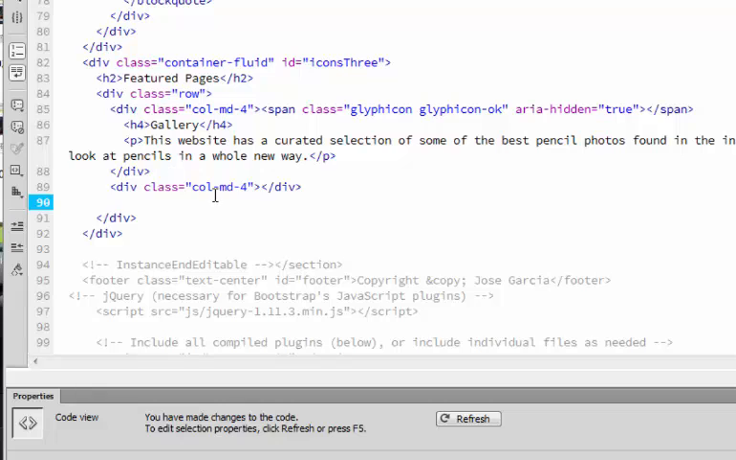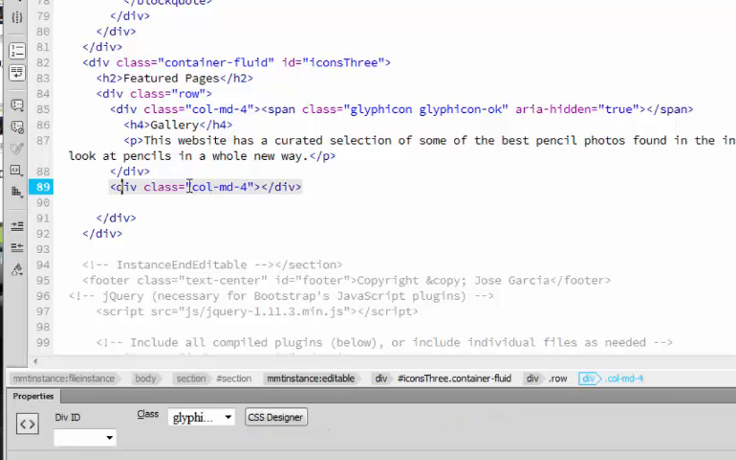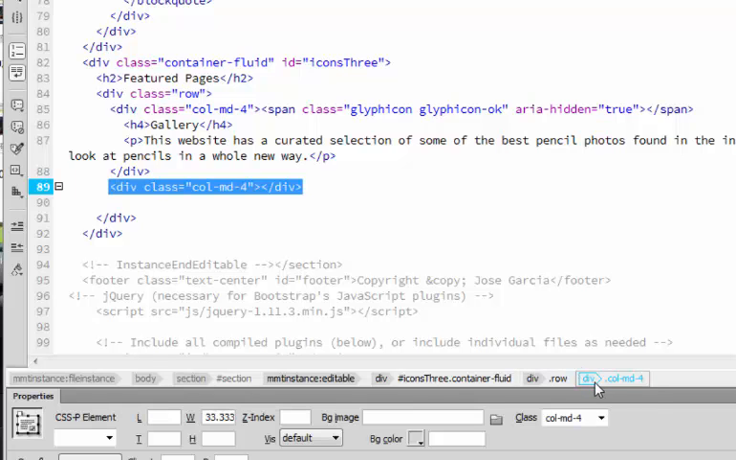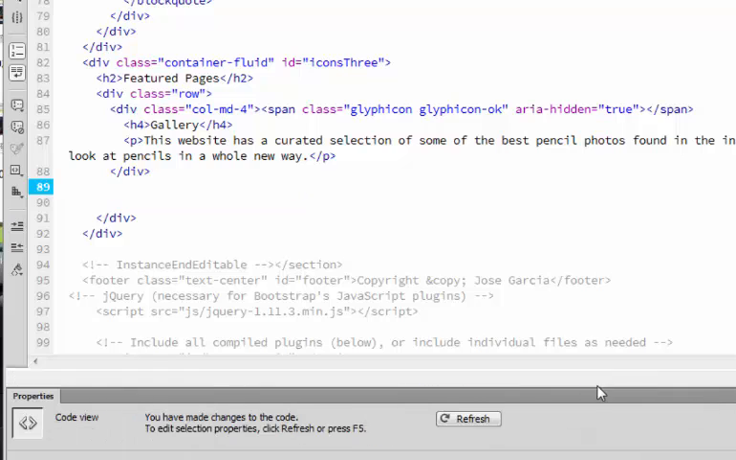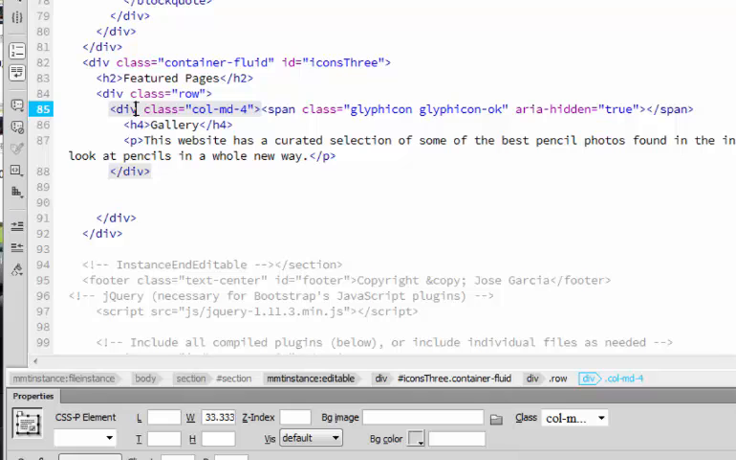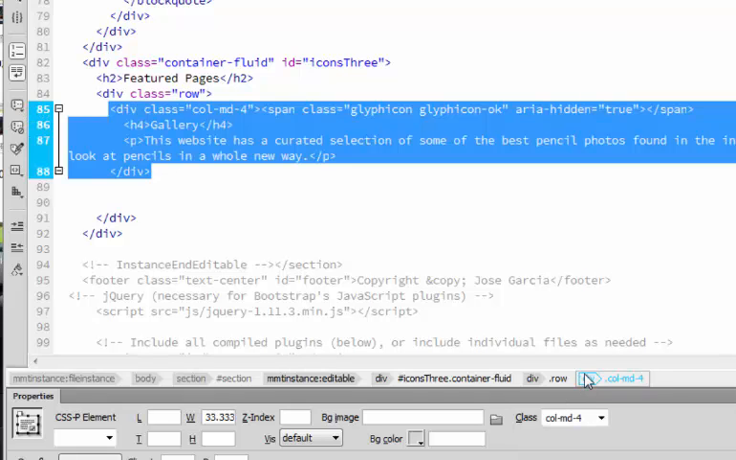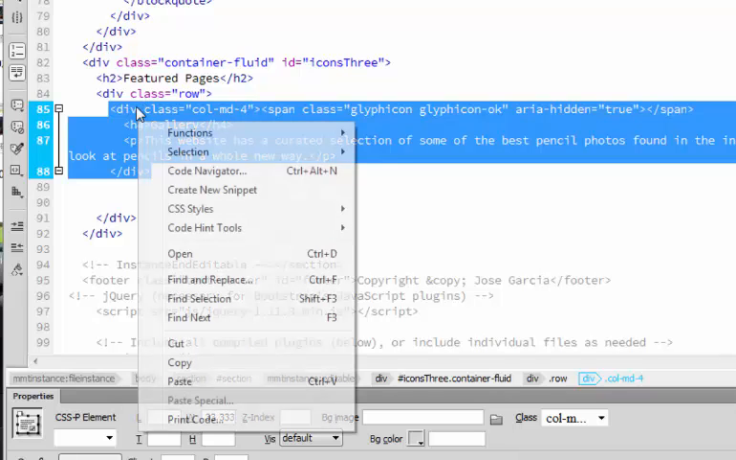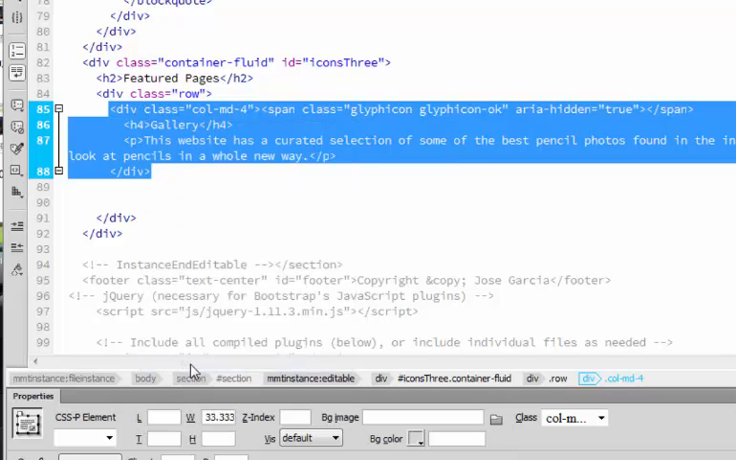It's gone. I'm going to click on my next, I hit refresh. I'm going to click on my next column. I highlight it in the status bar, hit delete, and it's gone. Hit refresh. Now I'm going to go to my last one, and that's the one that actually has all the content that we've been using. So I'm going to copy that. I'm going to right click on this and choose copy.